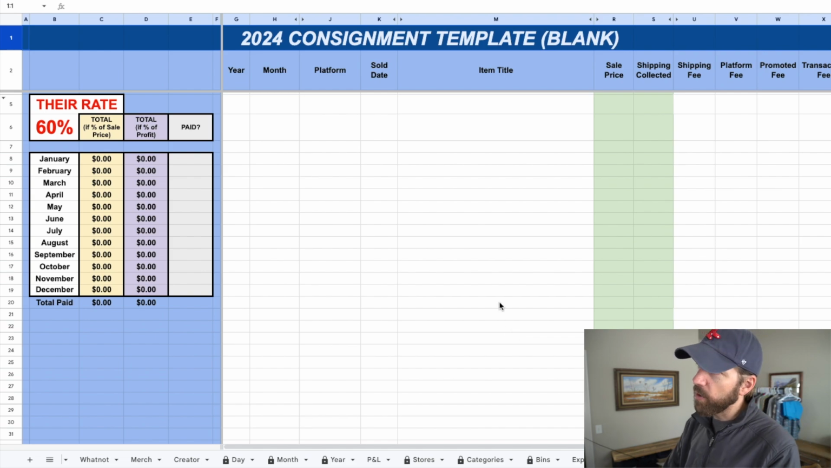Now we come to a new tab that I'm excited to share with you, and that's the Consignment tab. Many of you are selling items for other people, and you want a place to keep track of those sales so that you know how much to pay them out each month. So this is the 2024 Consignment template. You'll notice that it's blank. For each person that you have a consignor relationship with, you'll want to create a sheet. This is just the template. You won't want to use this sheet because if you use this, the template will be filled in. So make sure to make a copy.